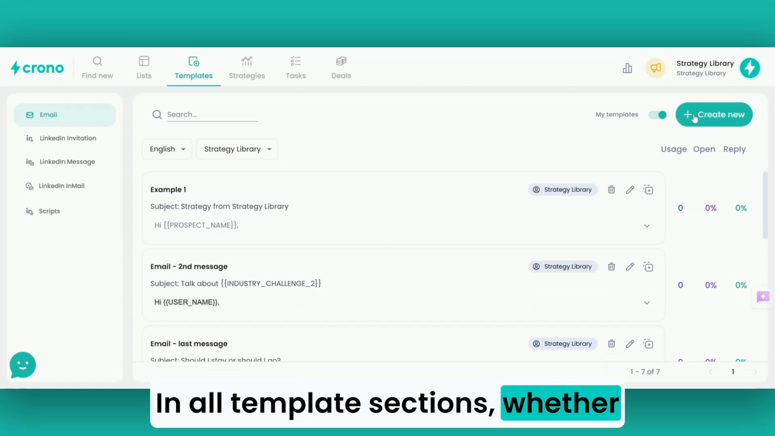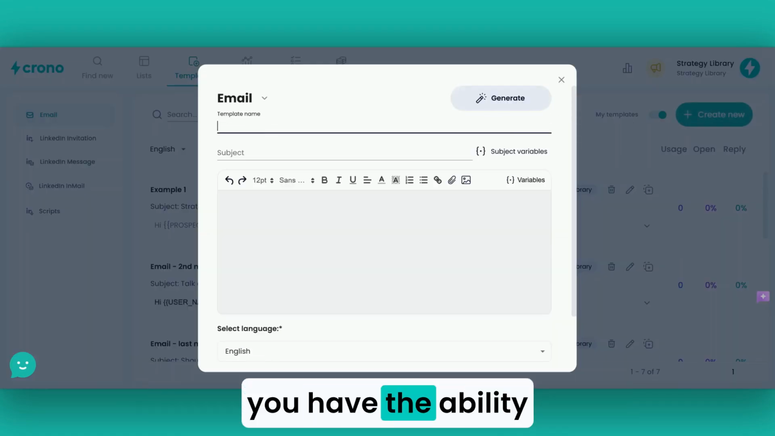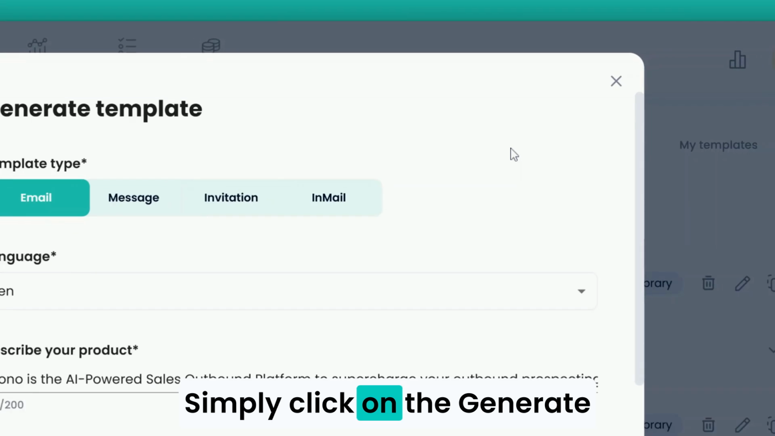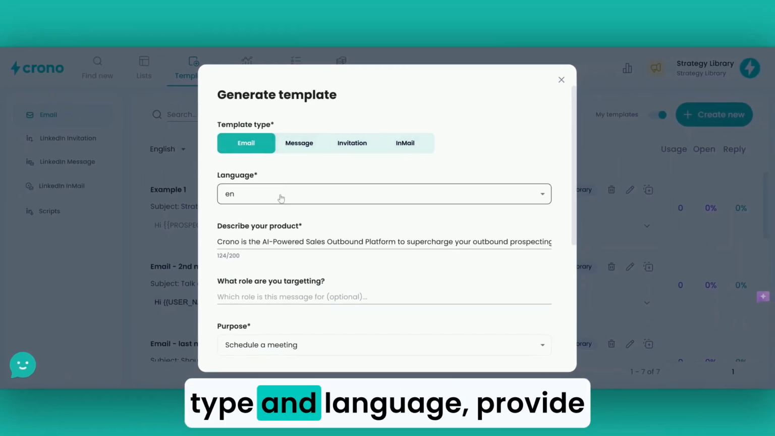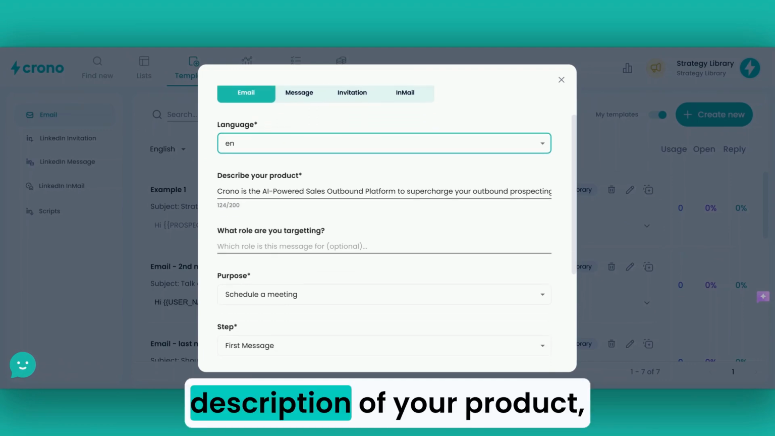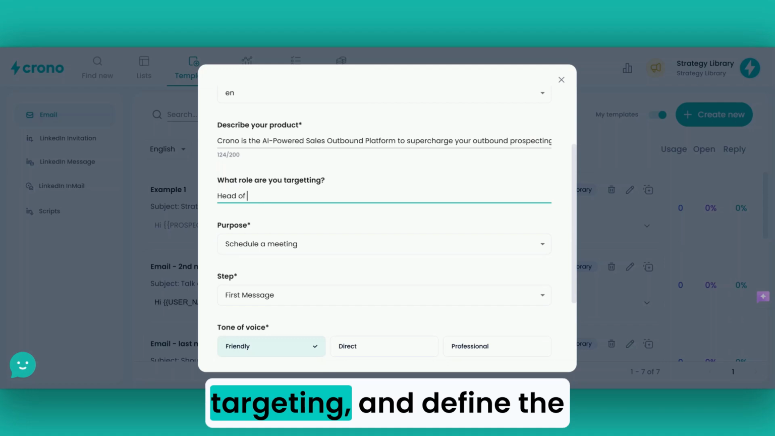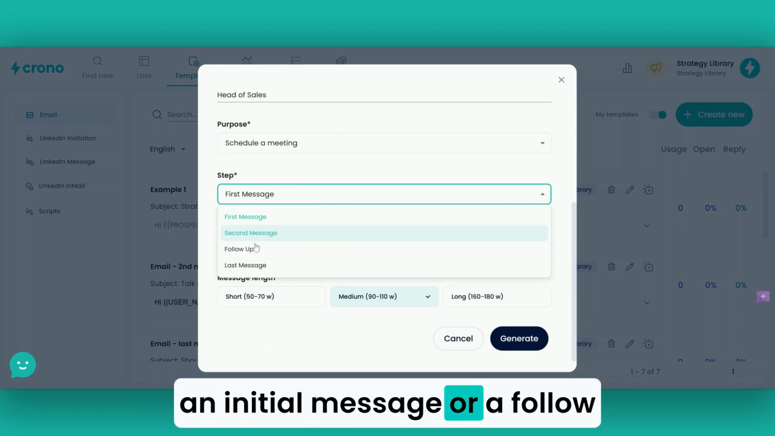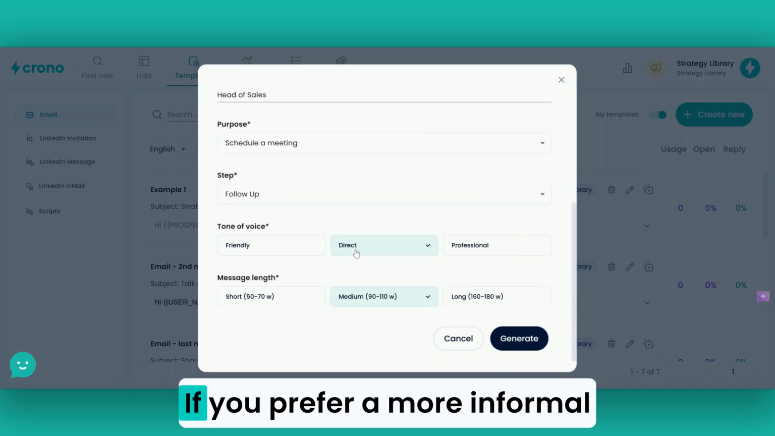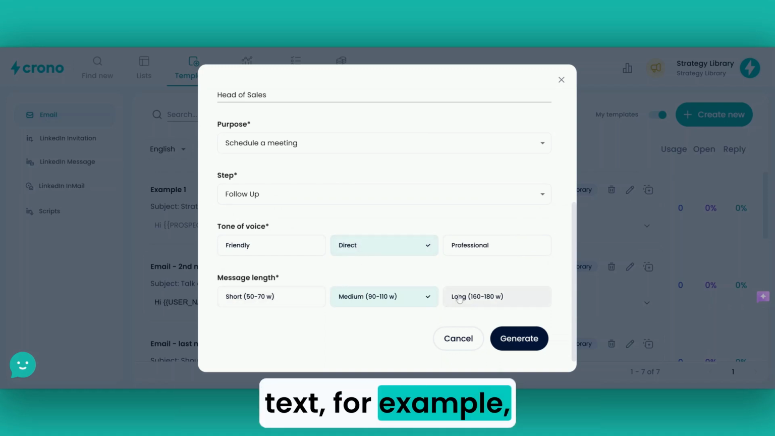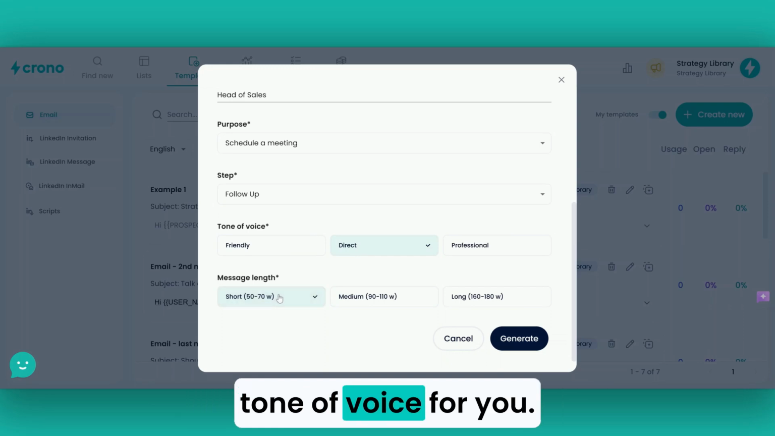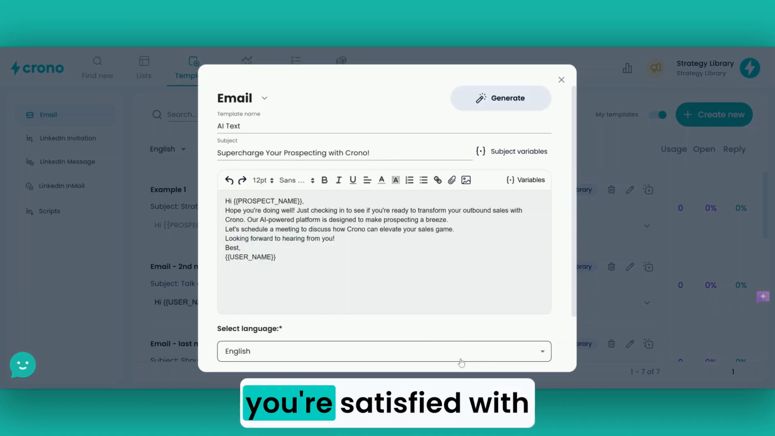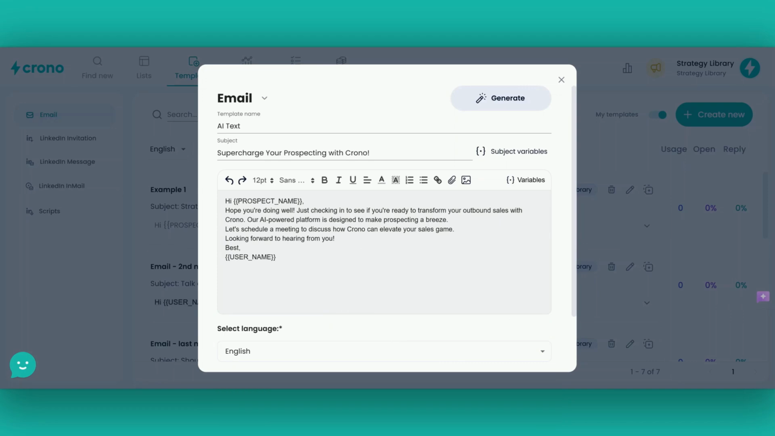In all template sections, whether for emails or LinkedIn messages, you have the ability to use artificial intelligence to generate templates for you. Simply click on the Generate button, choose the template type and language, provide the AI with a brief description of your product, specify the role you're targeting, and define the purpose of the template. Then, indicate whether it is an initial message or a follow-up, and set a tone of voice. If you prefer a more informal text, for example, friendly might be the suitable tone of voice for you. Finally, specify how long you want the text to be and click Generate. If you're satisfied with the result, click Create.